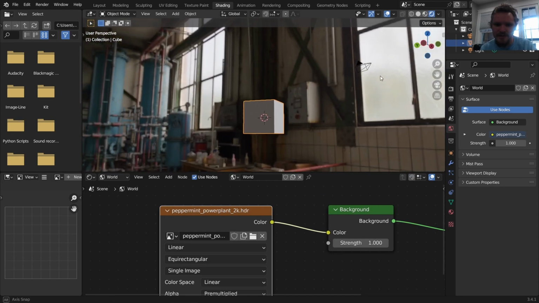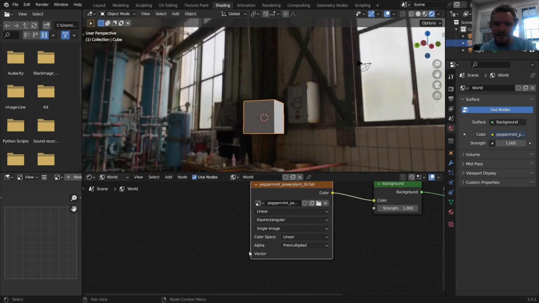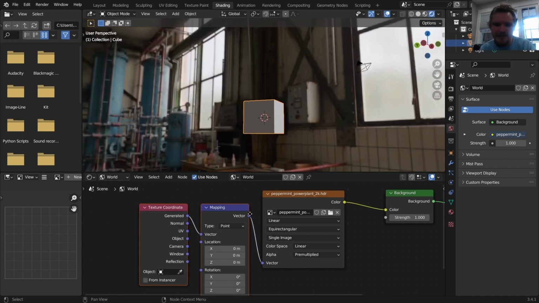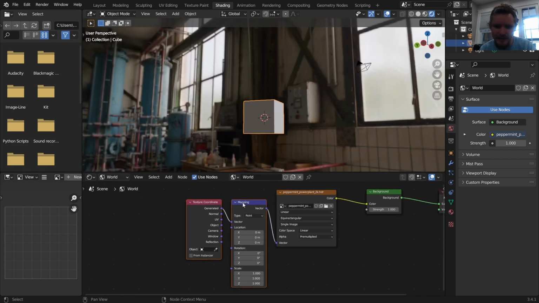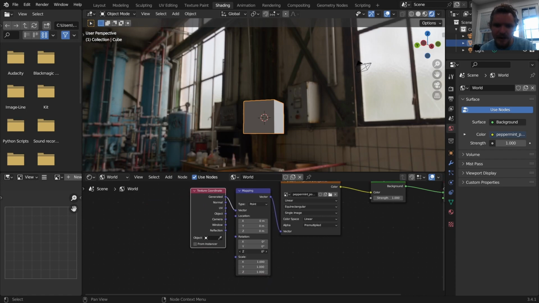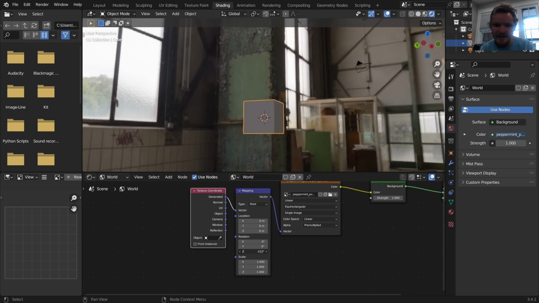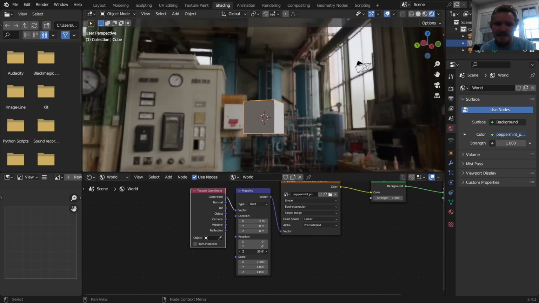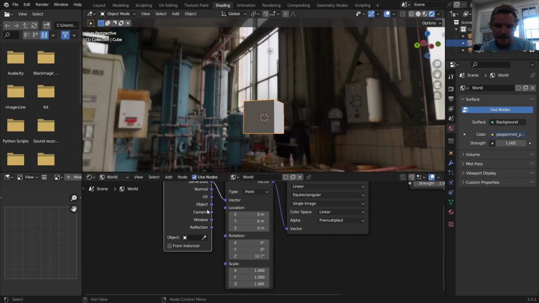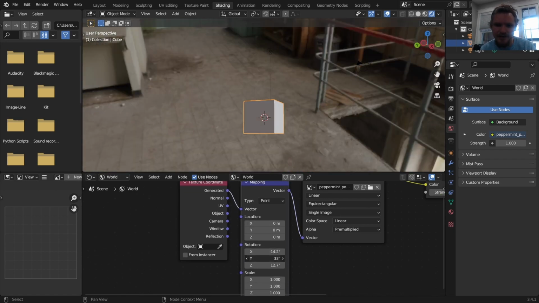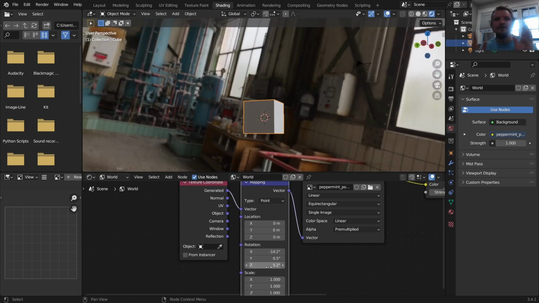So you can see we have a nice indoor one. The difference between this and the other approach, since it's pretty similar, is if we add in a couple nodes, like a mapping node and a generated node, we can rotate our HDRI and get different lighting setups. So that's the advantage there. Again, that's a texture coordinate node and a mapping node, and then you can rotate your HDRI. So hopefully this was helpful to somebody.